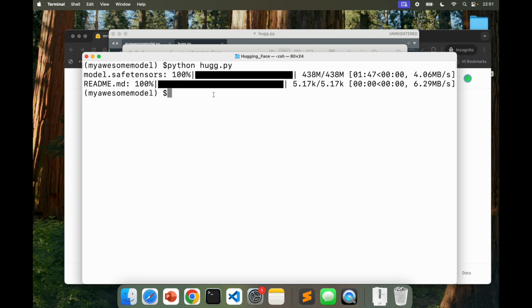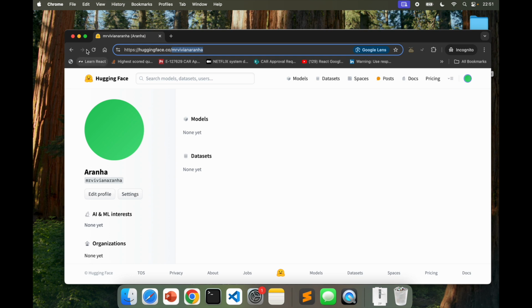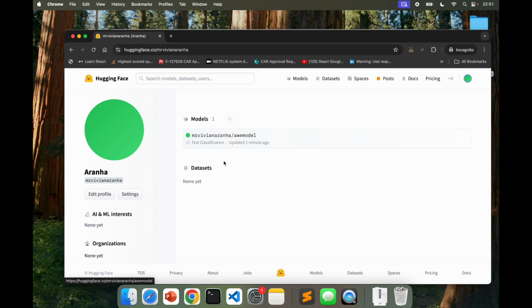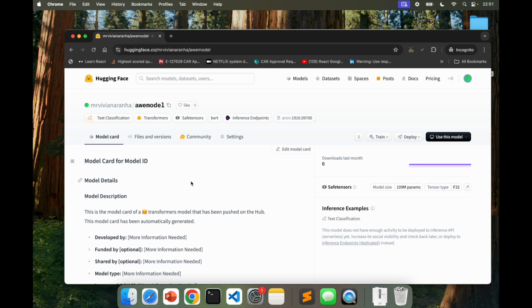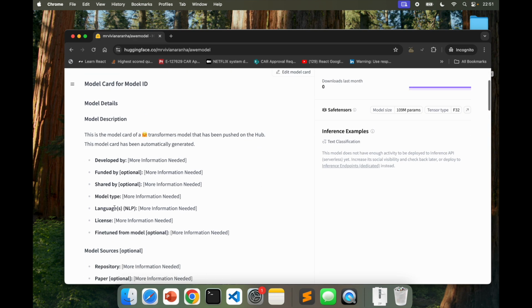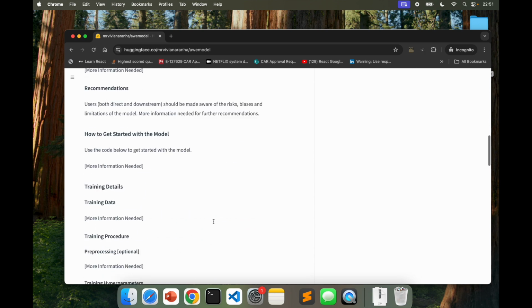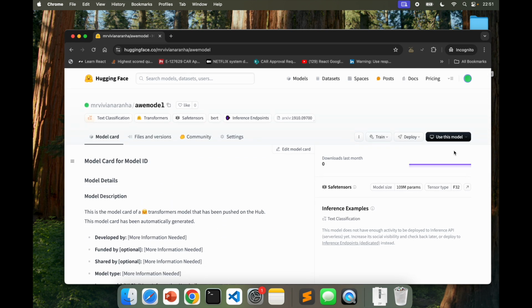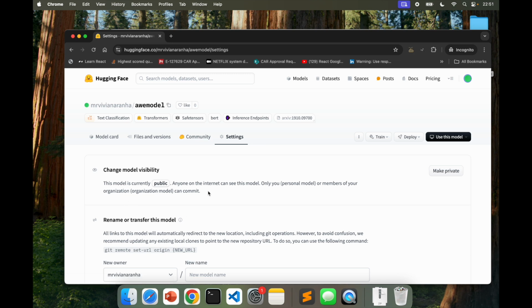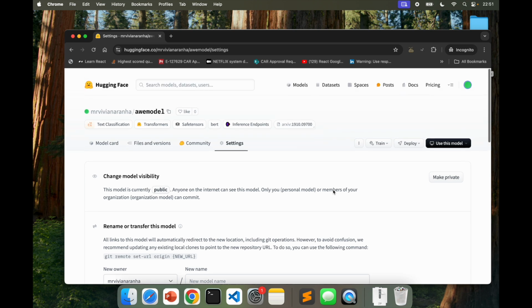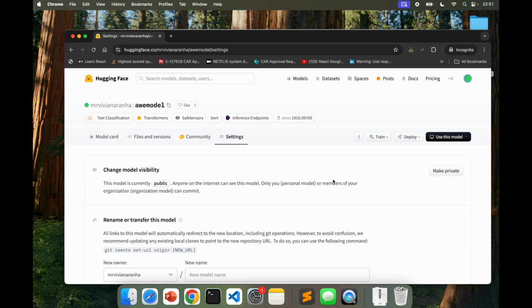It's 100% done. So now I can go back and refresh my Hugging Face, and you'll see my model is available here. It also added a readme file which has options to edit, so you can edit this based on however you want it. And if you want to use this model, it will tell you how to use this model, and you can go to the settings here, and it says that this model is currently public, and you can make it private if you want to, if you don't want anybody else to see it. So that's how you can upload your model.